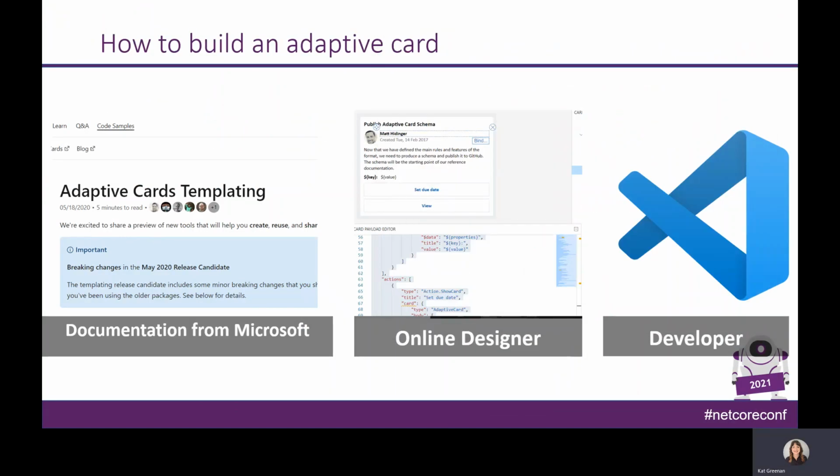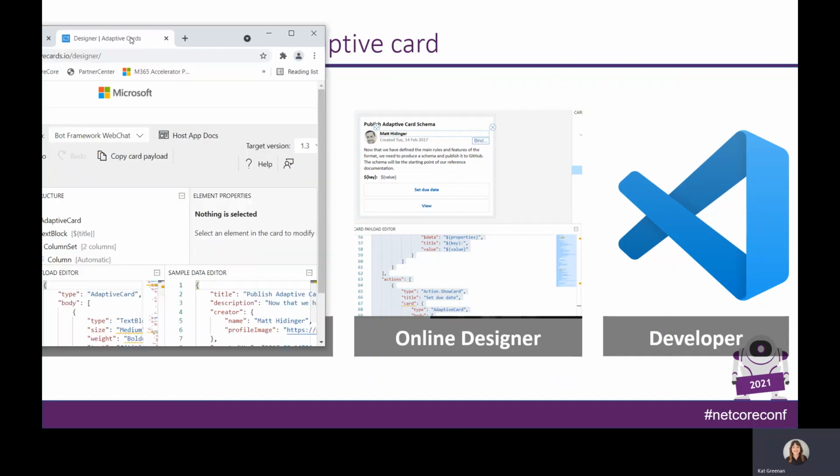The second way is to use the online designer, which is my favorite way to create adaptive cards. The online designer is free to use, and it really gives you the option to customize your card, and it will update the code as you customize it, allowing you to easily copy and paste that into Power Automate. So let me show you an example of the designer. And again, it's a free website.